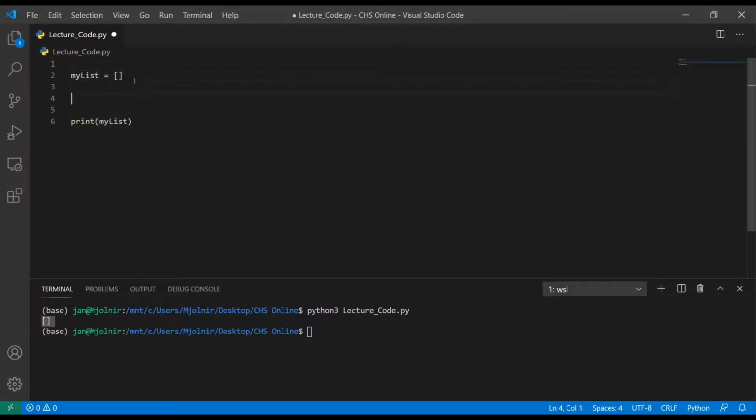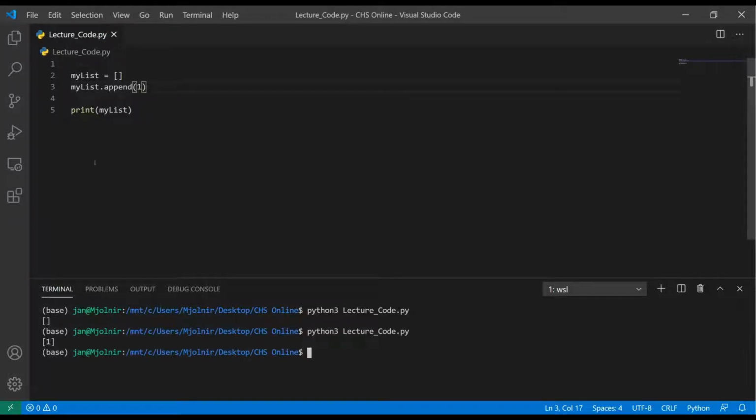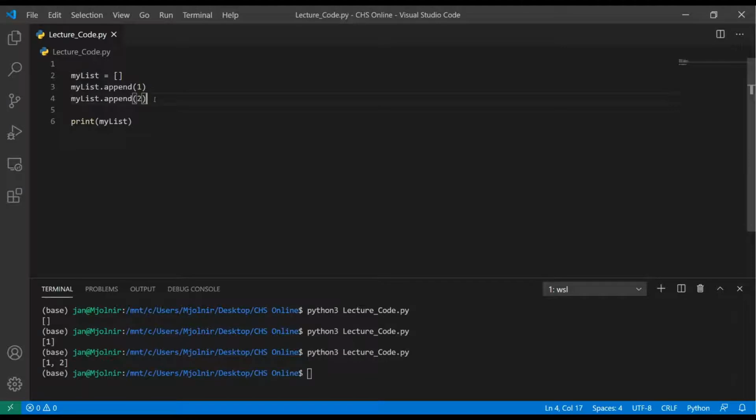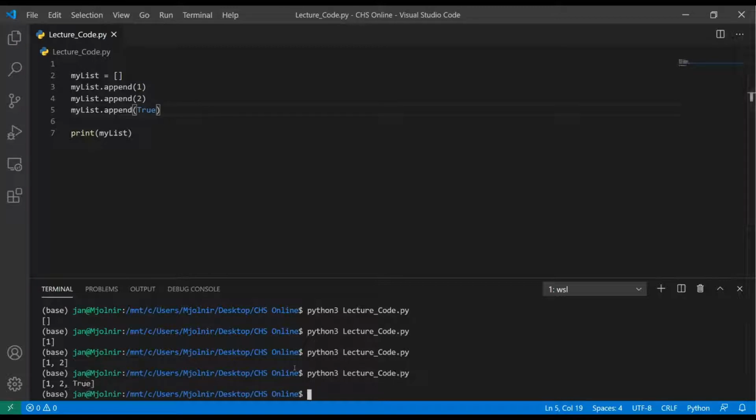Now if we want to add stuff to this list, we can do append. Let's do that. Let's just put a 1 in there and see what that looks like. See, now I have a 1. Now let's append a 2. And I have 1, 2. Now let's append true. That's a boolean type. Yep, and now let's append pi, 3.14.